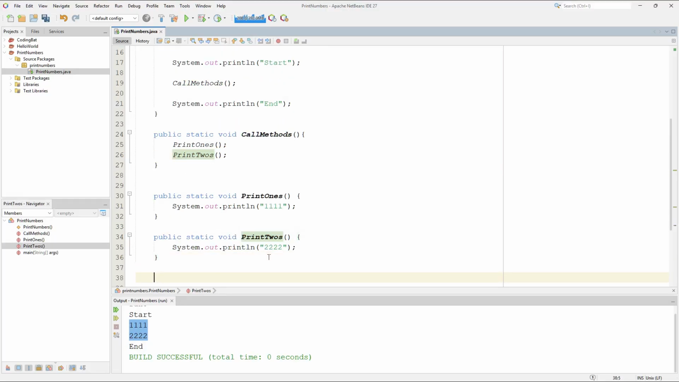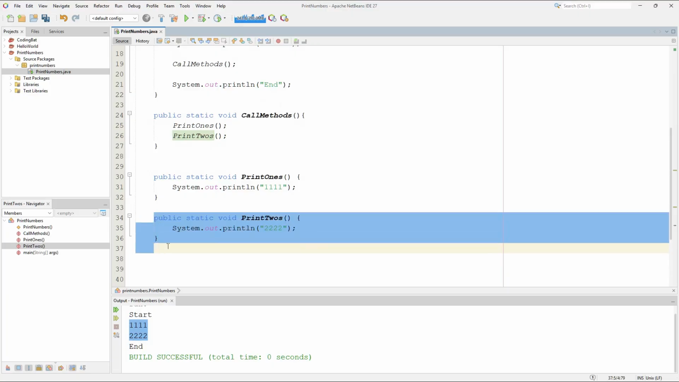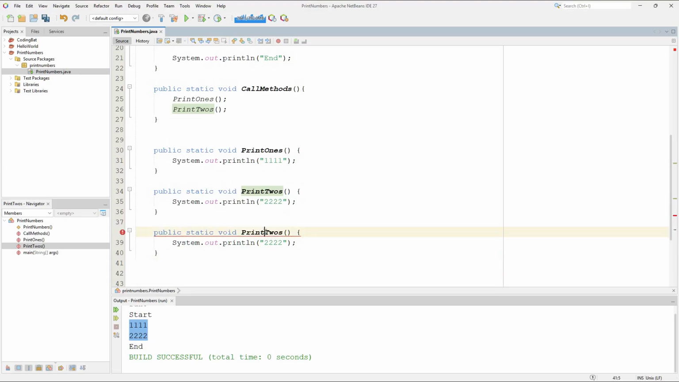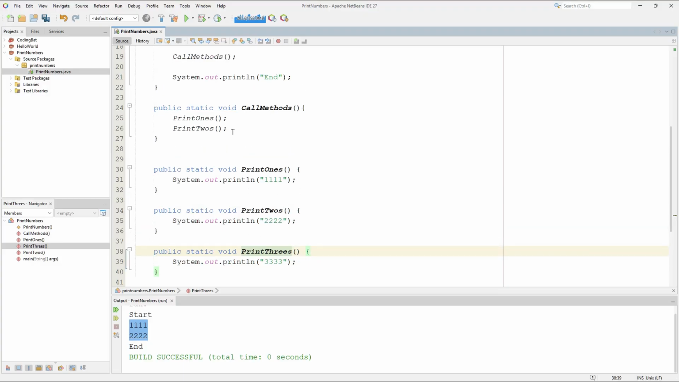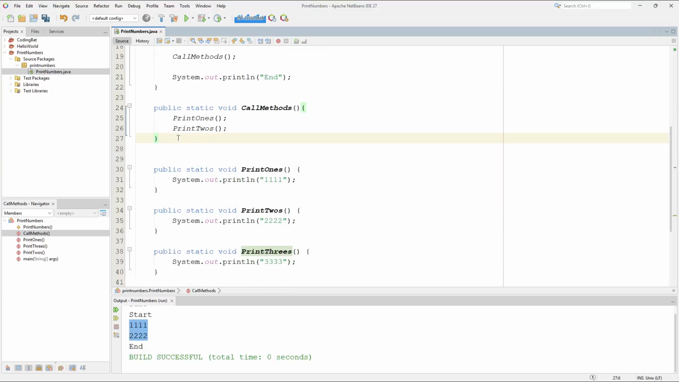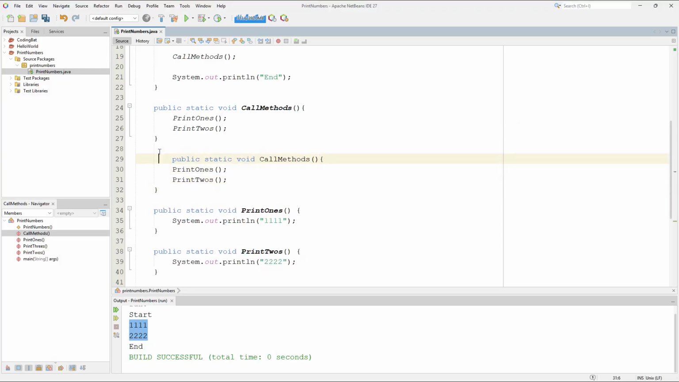All right, I'm going to do print 3s also. You could, of course, copy, Control-C, paste, Control-V. So I'm going to call this print 3s. I'm not being creative here. With the Faces Lab, you're going to print something slightly more creative in here. So I have call methods. I'm going to duplicate this, so copying and pasting.